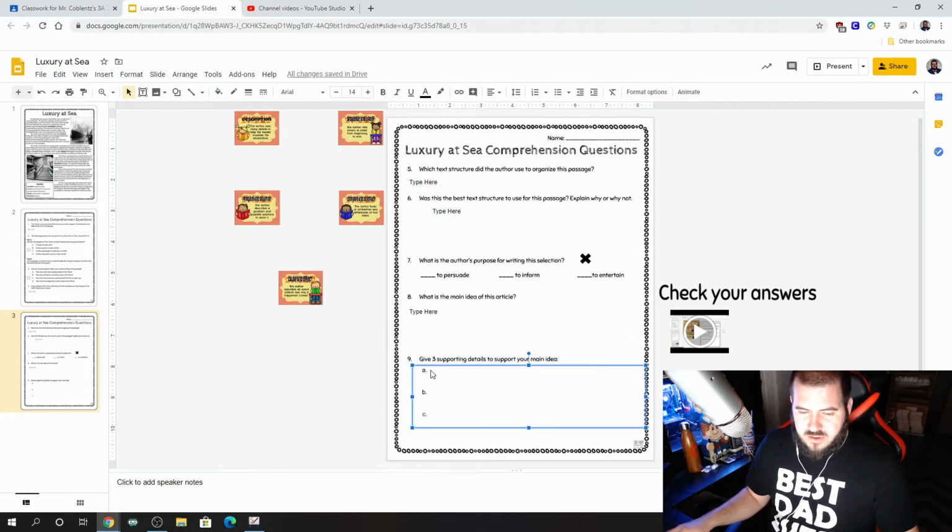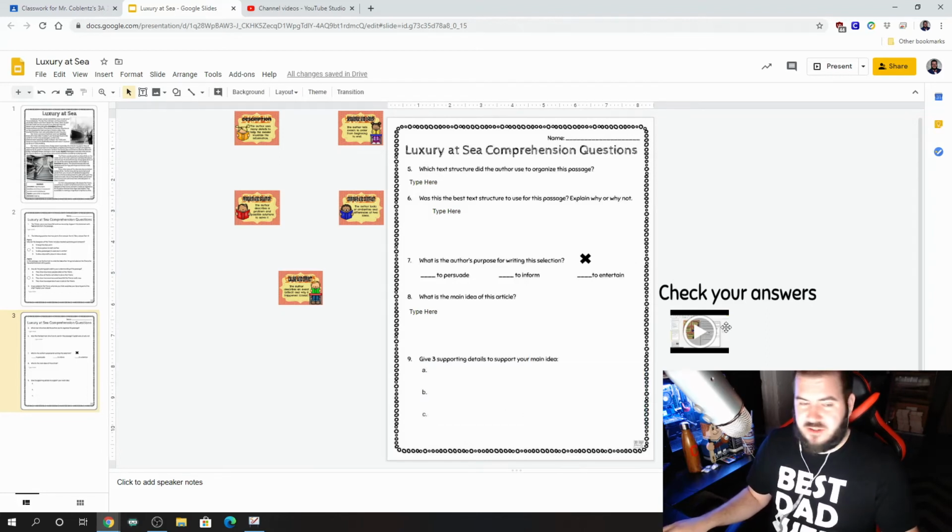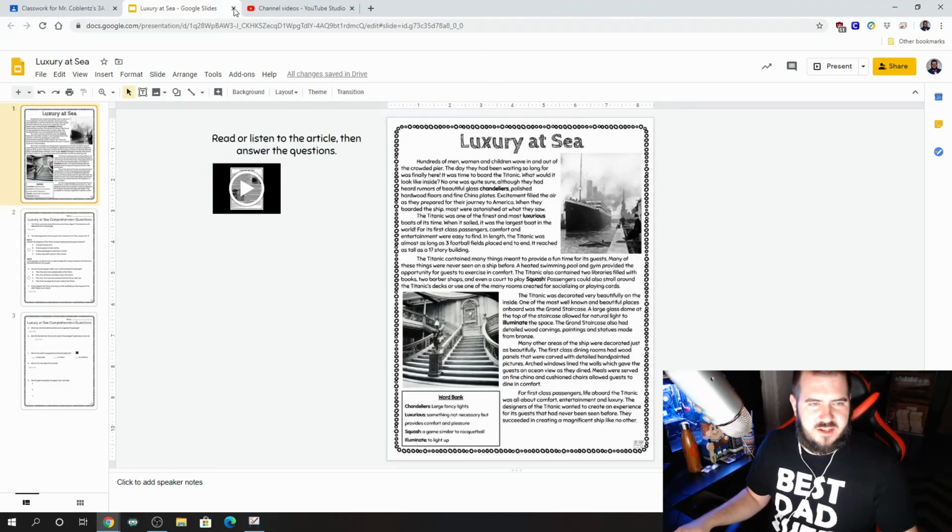And also, give 3 supporting details to support your main idea. You can type it in right here. You might need to space over to get it near letter A. Okay? You can check your answers right here when you're finished. Okay? And that would be great. So, those are 9 questions going with this article for social studies.